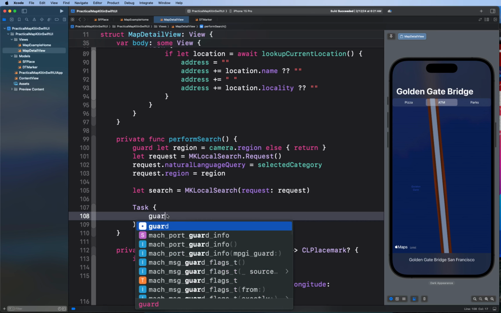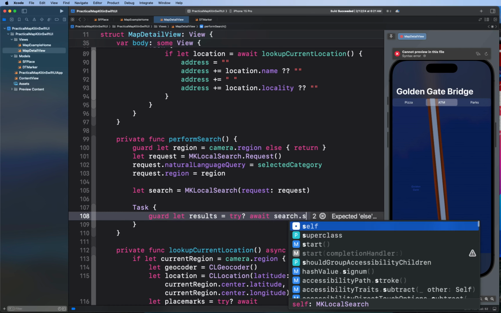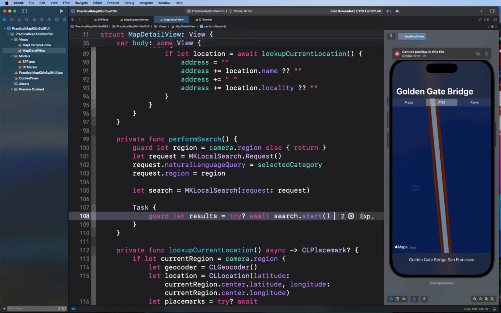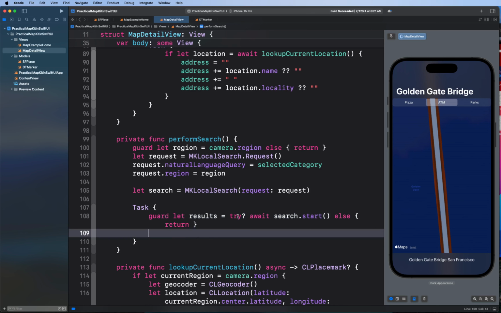So we're going to say guard let results is equal to try await search.start, and if we can't continue from here, if there's any error thrown while we are waiting for the search to start, and the try turns out to be nil, then we want to return from here.